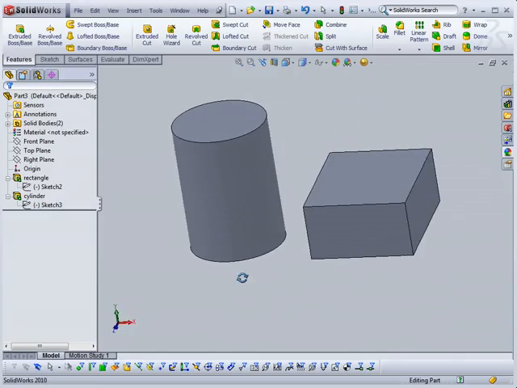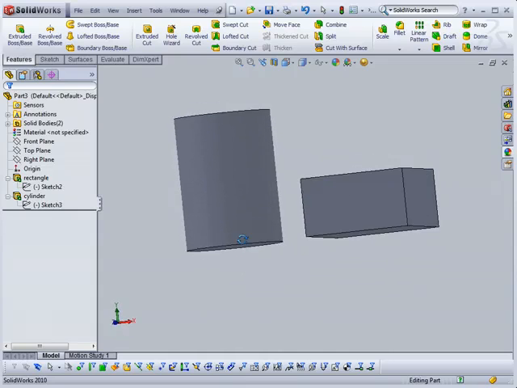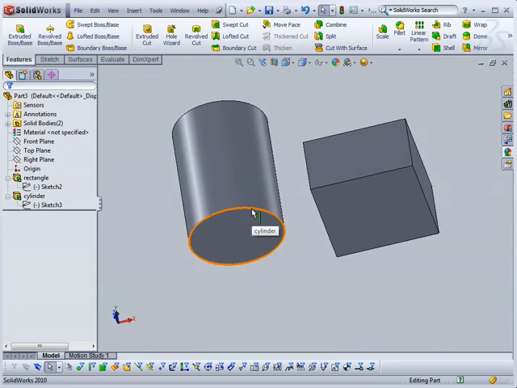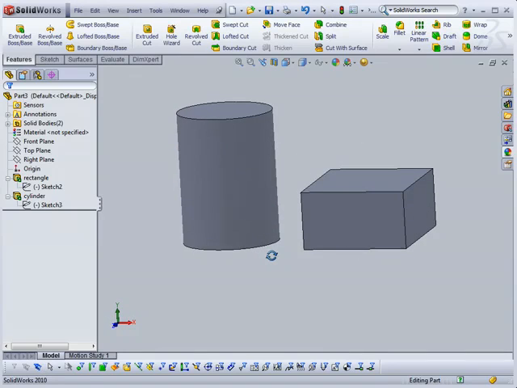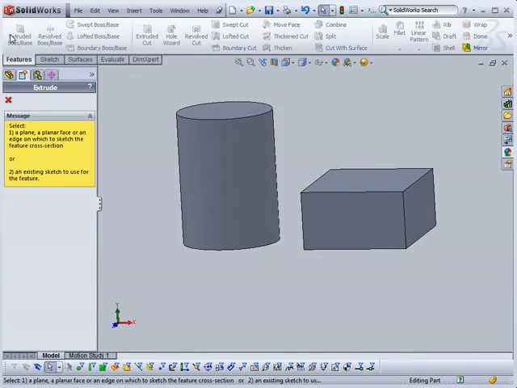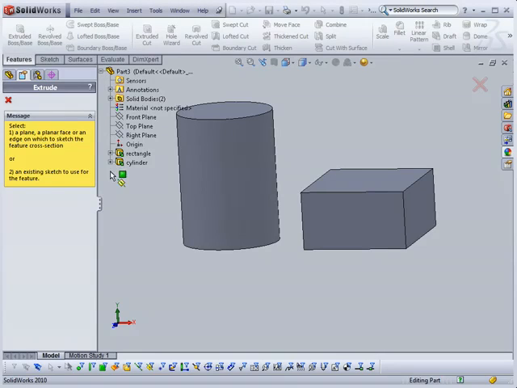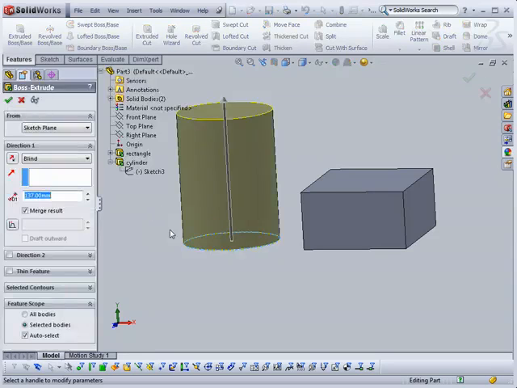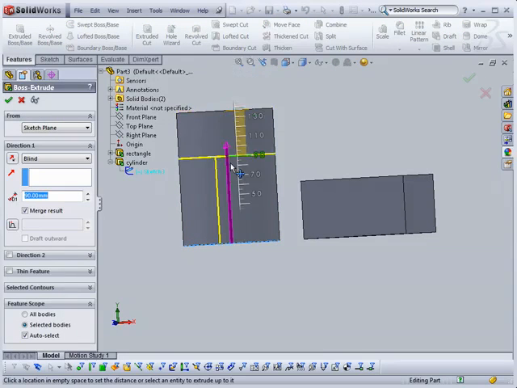So let's say, for example, that I wanted to draw a separate cylinder downward from there. Well, the way I could do that is say extruded boss, and then it asks either give me a plane, and it says right here, give me a plane or a planar face to sketch on, or give me an existing sketch to use for the feature. And so if I expand my tree, then I can see under the cylinder, there's that sketch. I can click it, and now we're going to be extruding that sketch, and this time we'll go the other direction.